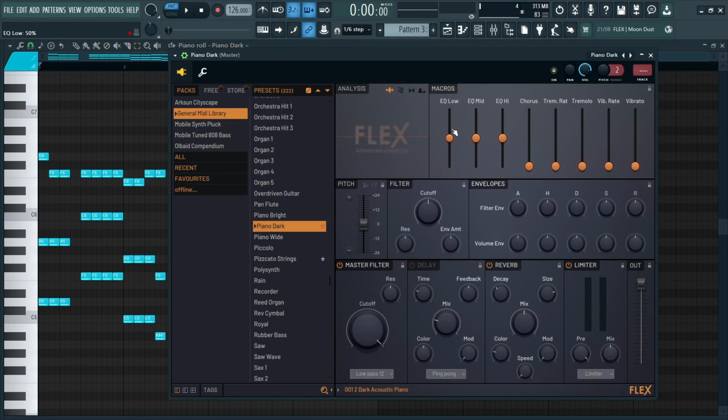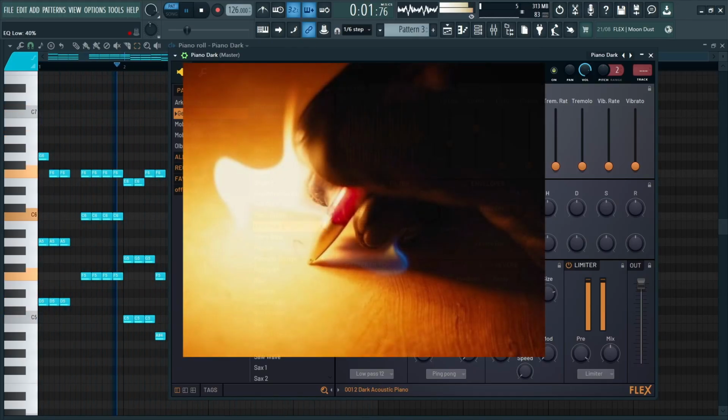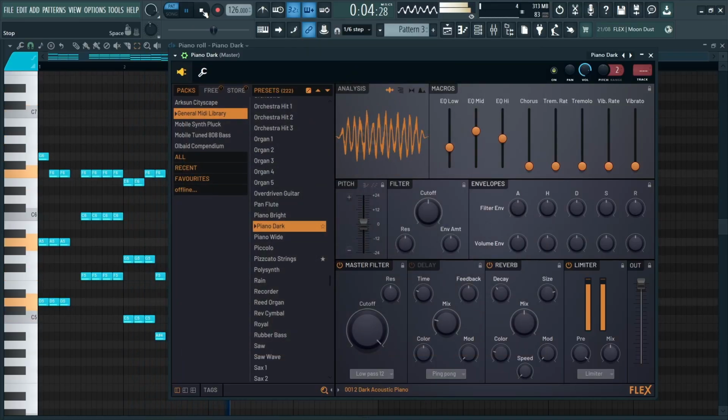So that sounds pretty good, but I'm going to lower the high end just because it's already filled out with the lead, and raise the mid end just so it's a little more full. Sounds pretty good. Now let's move on to the chords.